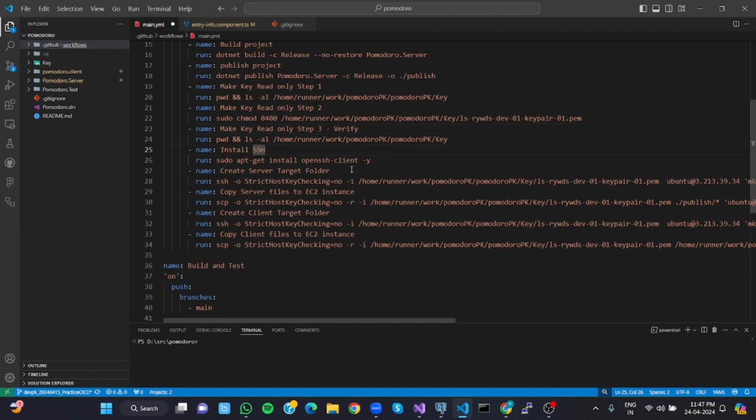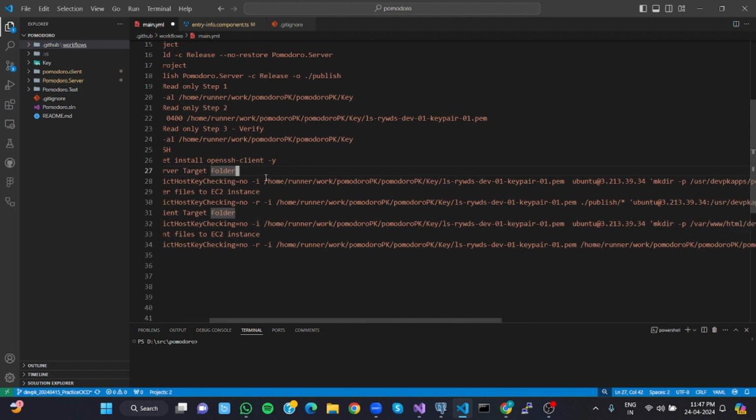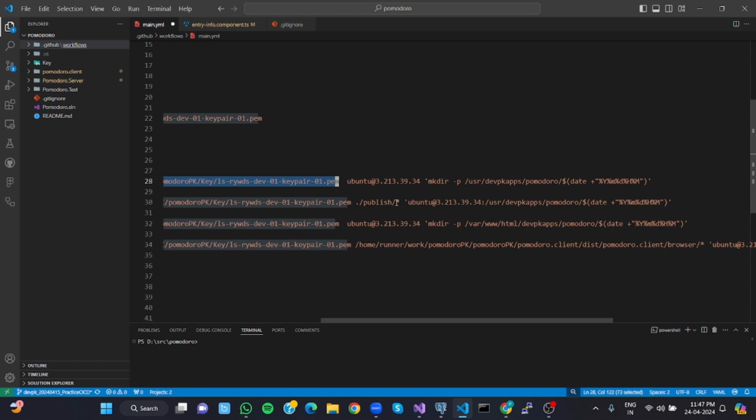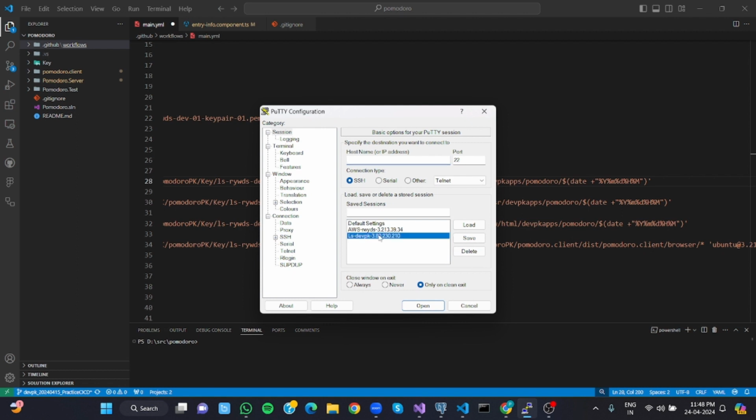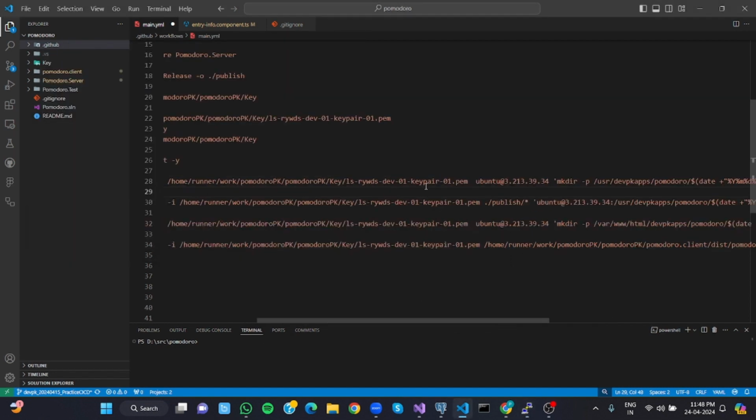Installing SSH and the target folder. This is the run command of SSH. So this is the part of key, and this is the part we are going to paste. We are going to push. So here we have to modify our path. For that we can open our instance. So this is the IP address we are going to give here. That is, we have to change this one to our instance IP.